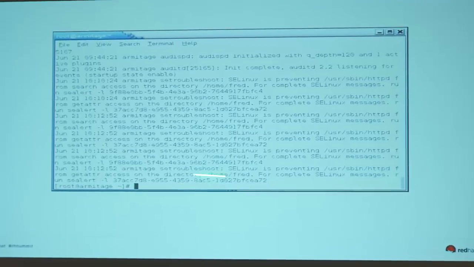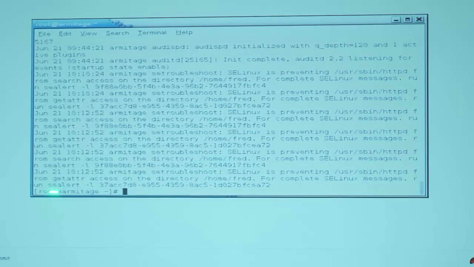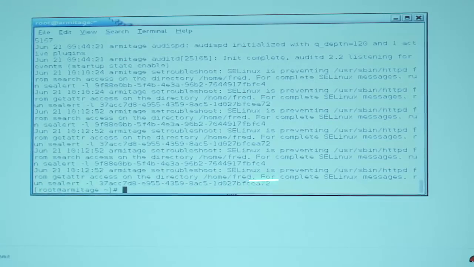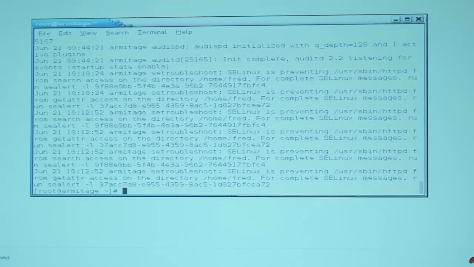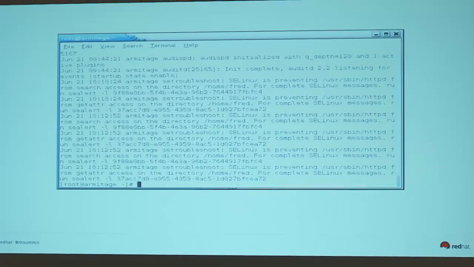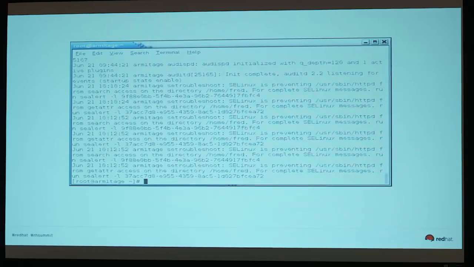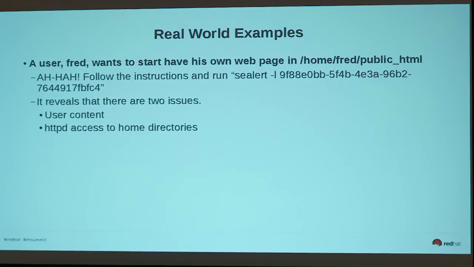SELinux is preventing the httpd process from getting attribute access on the directory /home/fred. For complete SELinux messages, run this command. Copy this command and then paste this command right here. I don't know, it's pretty hard stuff. Bad user, bad user. He said, or setenforce 0. But what's really cool is we follow the directions. Literally, we copy and paste this text string with this UUID, and we find that there are two issues: user content and access to the home directories.